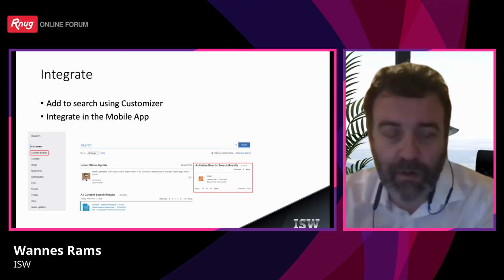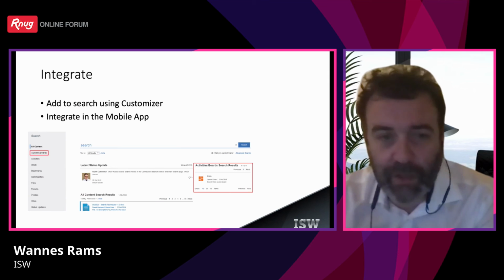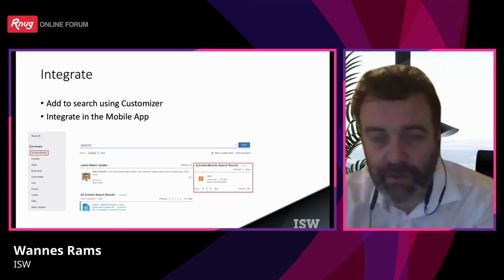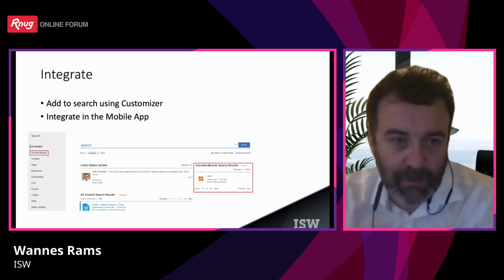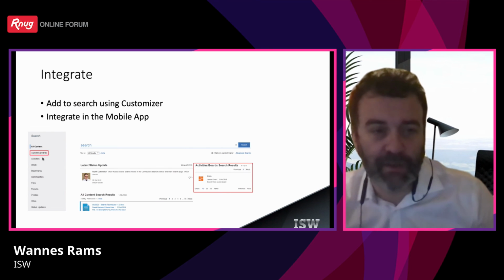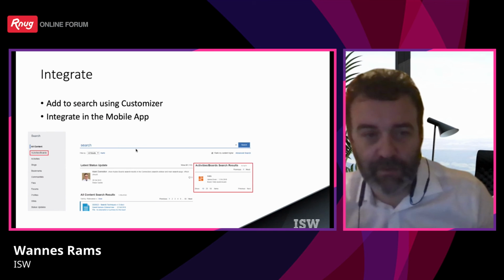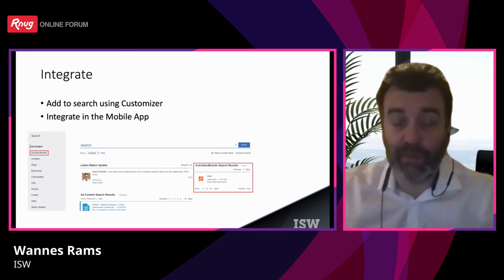But we do offer a customization that is documented on our website to integrate Activities Plus in search using Connections Customizer. So when you do that, you will have a small extra listing on the left called activities/boards. And when you search on the right side, you will have a result set from Activities Plus injected onto the page by Customizer so that you can see the results from Activities Plus in the search page as well.